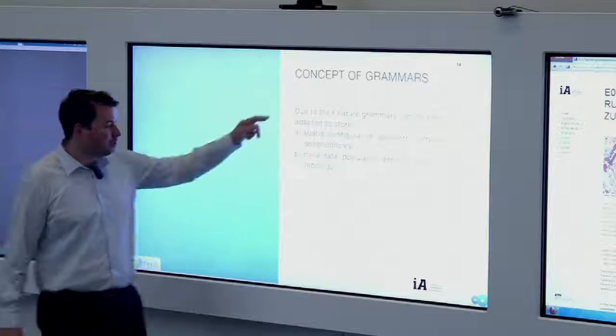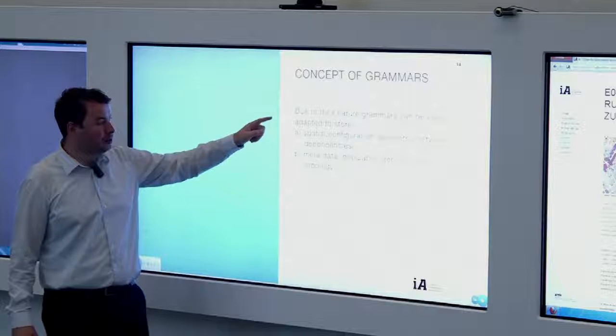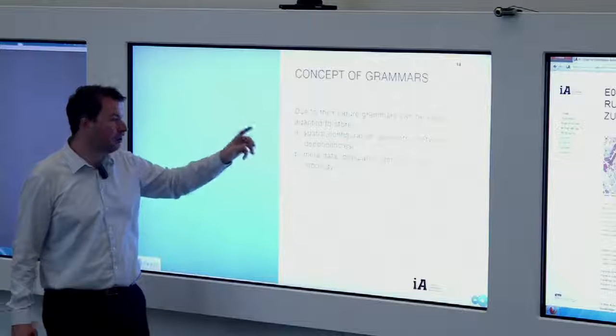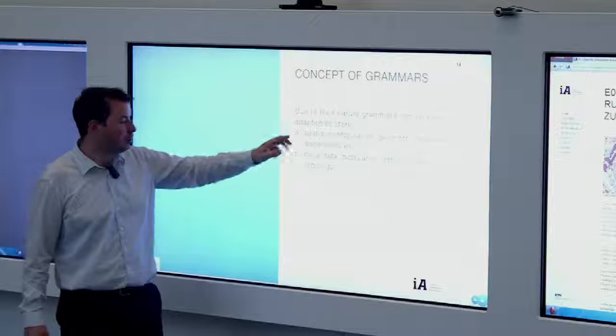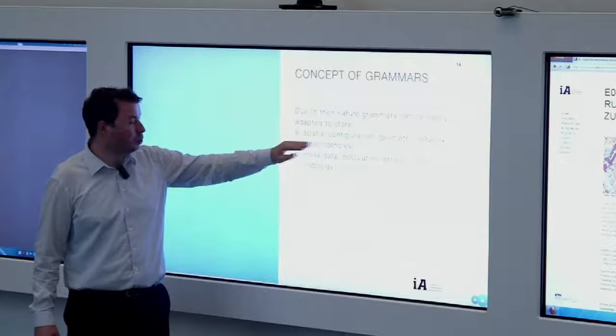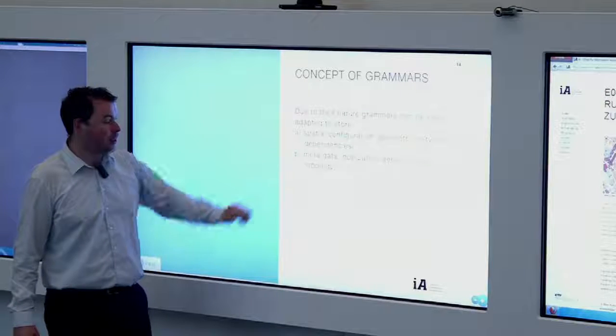As I said, they're actually a very nice answer to all the things that should be inside a computer-based model. You can store spatial configurations and metadata.